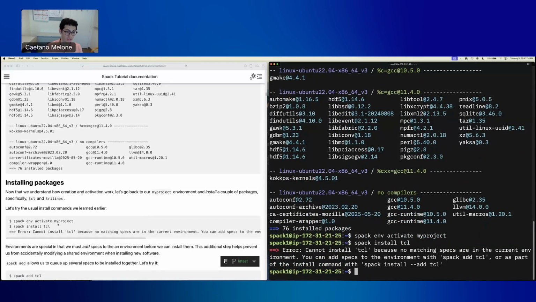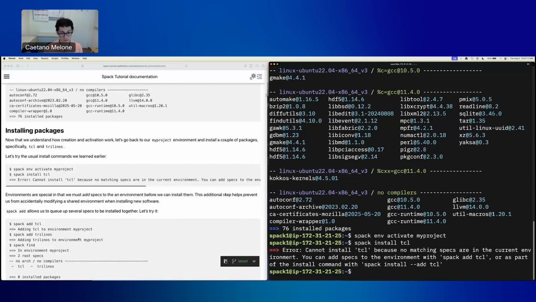The reason for this is that Spack environments are set up to be collaborative, and you might be sharing these environment files across multiple systems with different users. Having a safeguard that prevents you from easily destructing or adding things to the environment without explicit need or intent prevents this destructive behavior from potentially happening. So you have to use an explicit command to add tcl to the Spack environment.